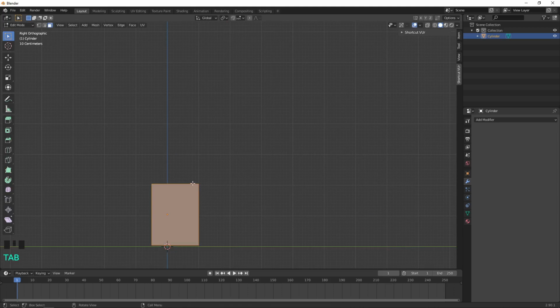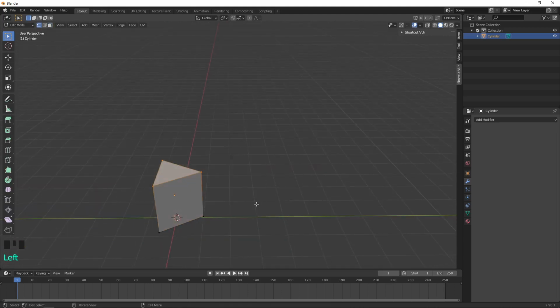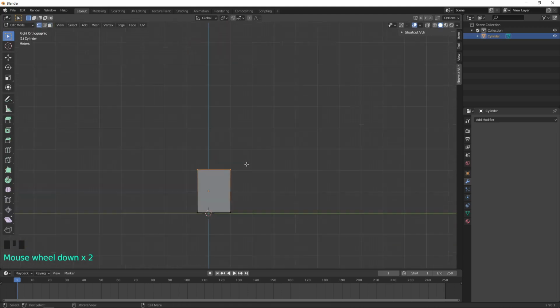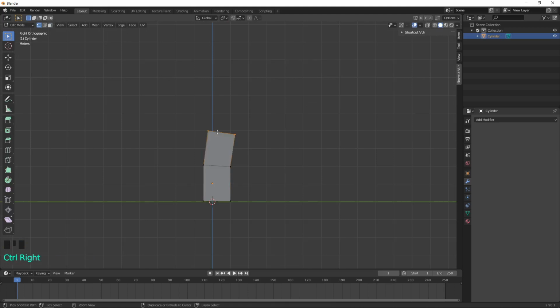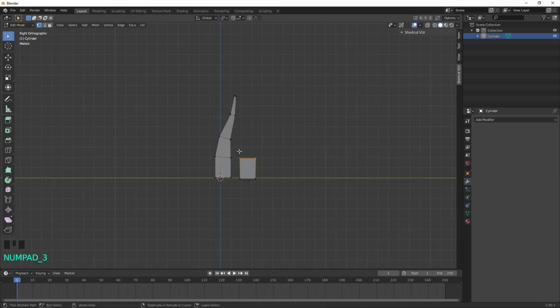Go into edit mode, vertices select. Select these top 3 vertices and use control right click to bring them upwards and then scale them down each time. After you've done that, make a couple more completely different ones. You want them to change it up a little bit. Perfect. Now they have a couple more.